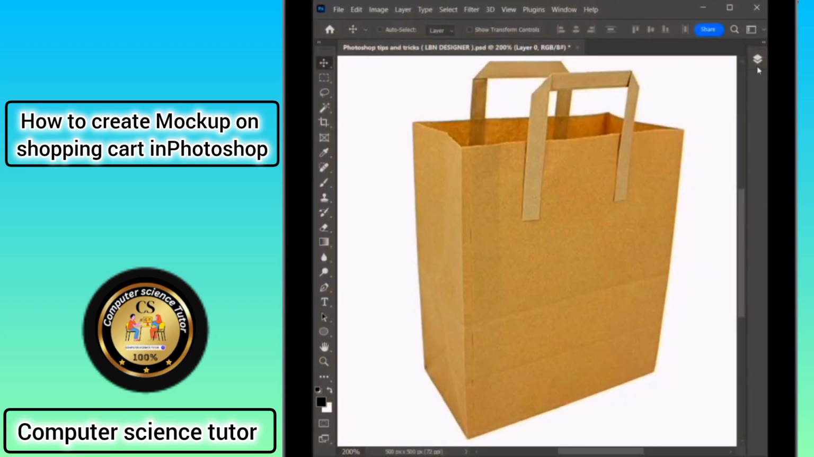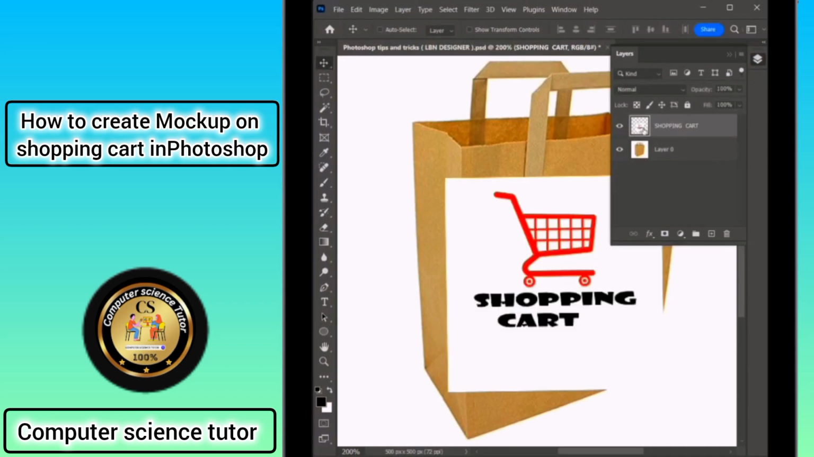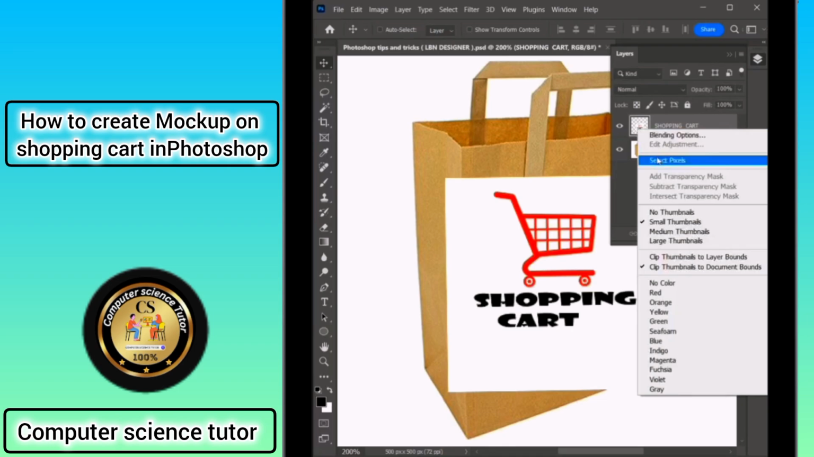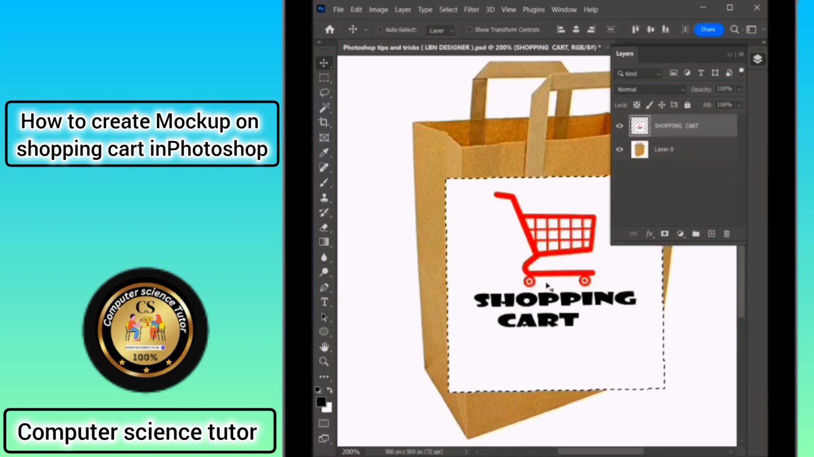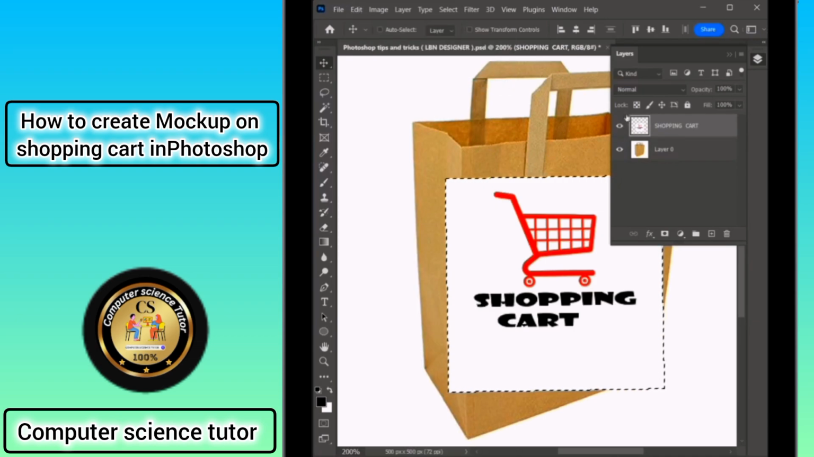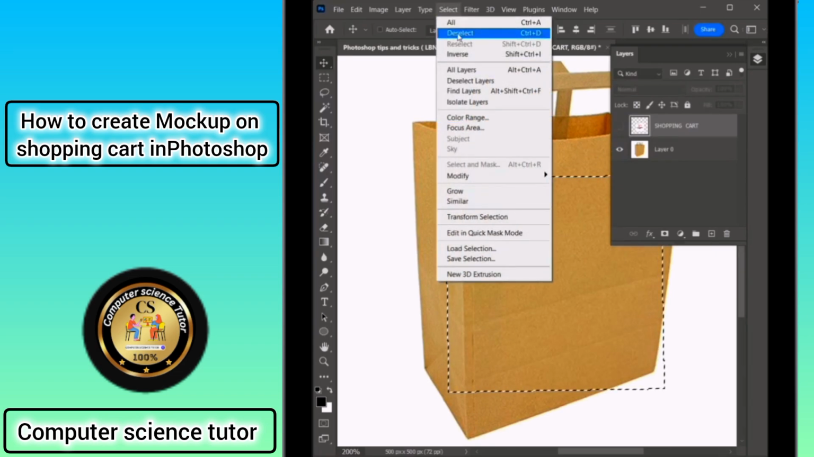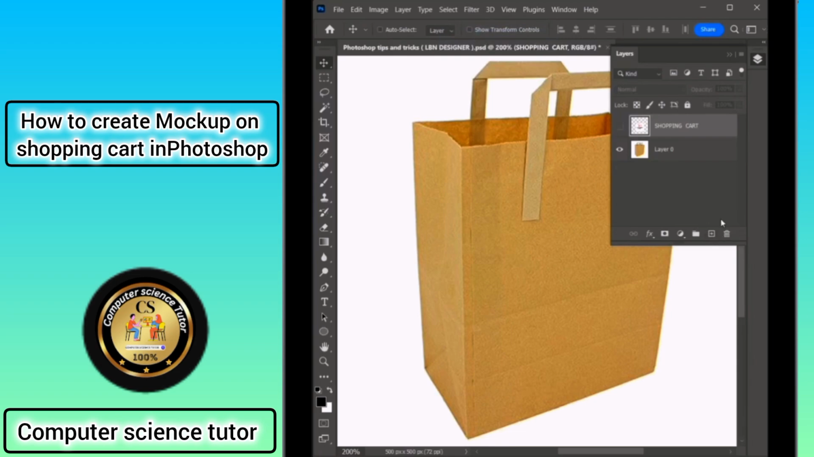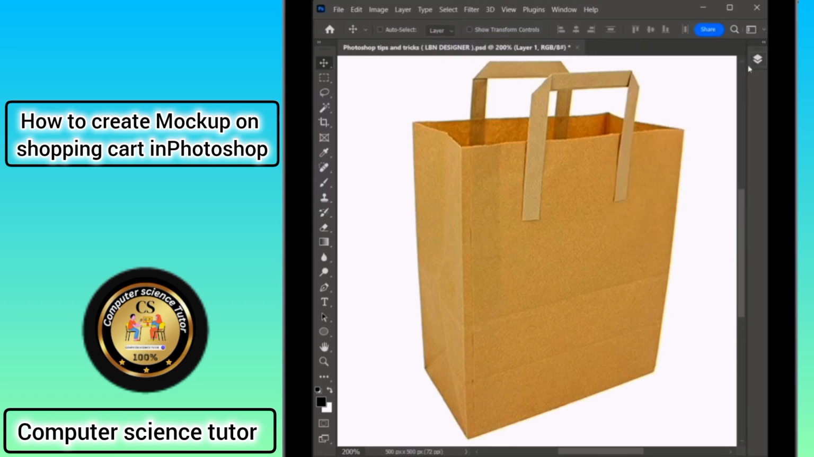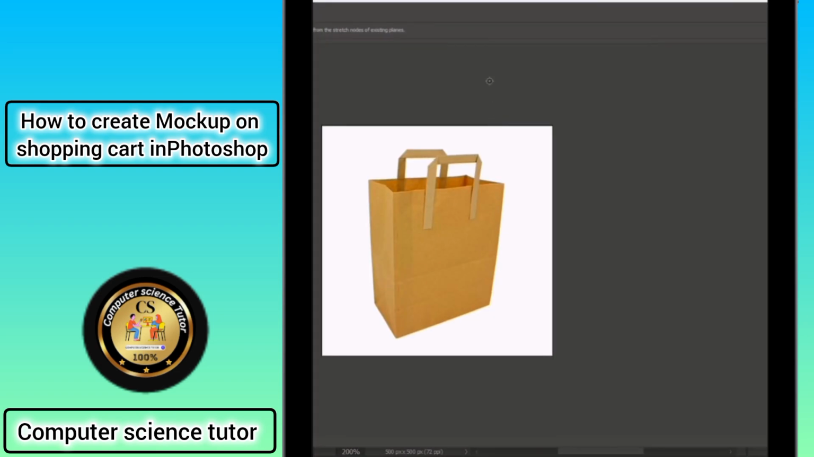Click Layer option and select first layer and unhide. Then right-click to select pixels to click. Then go to Edit to copy to click. Then hide the first layer. And go to Select to deselect to click. Then create new layer. Then close layer option. Then go to Filter to vanishing point to click.